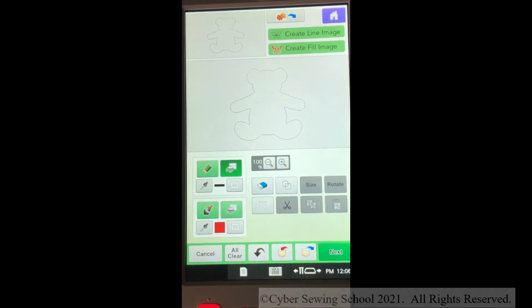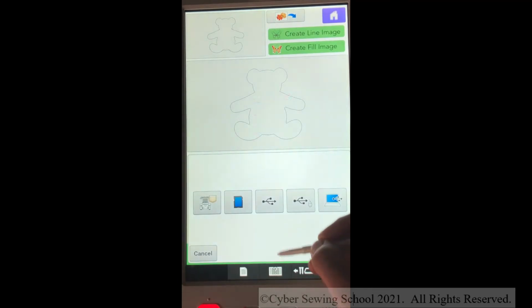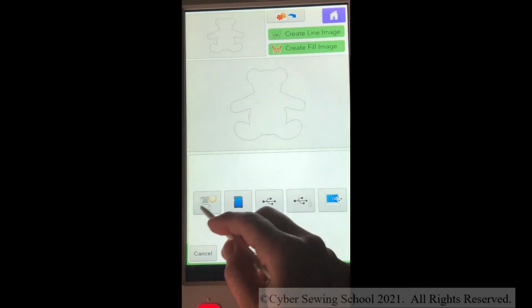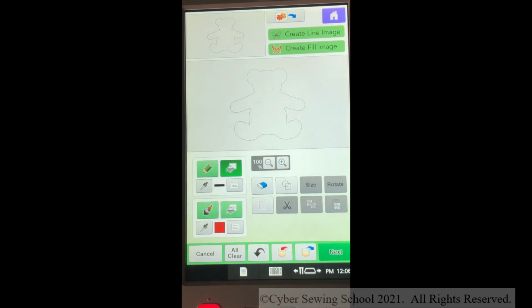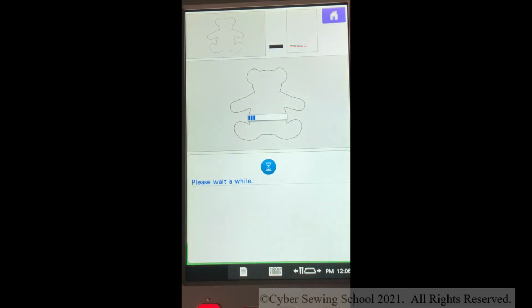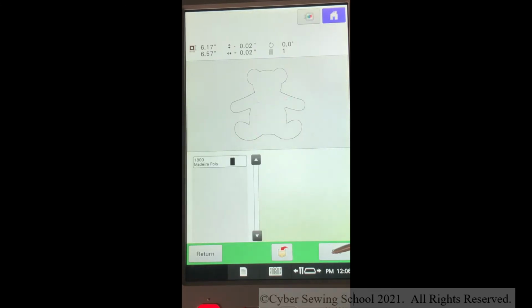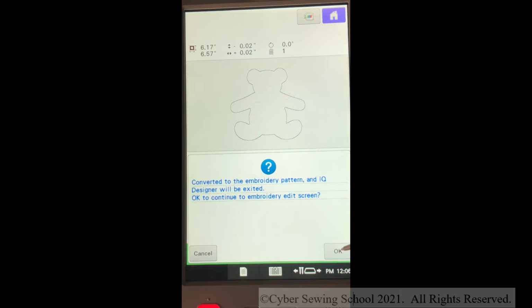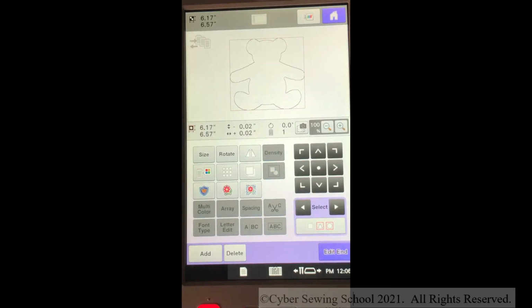And what you want to do now is to save this outline into the pocket. So press that yellow pocket with the red arrow and then save it either on a USB or in your machine. Press next, press preview, and then press set. Press OK when you get that warning, and now you are in the embroidery module. But before we stitch this out, we're not finished.